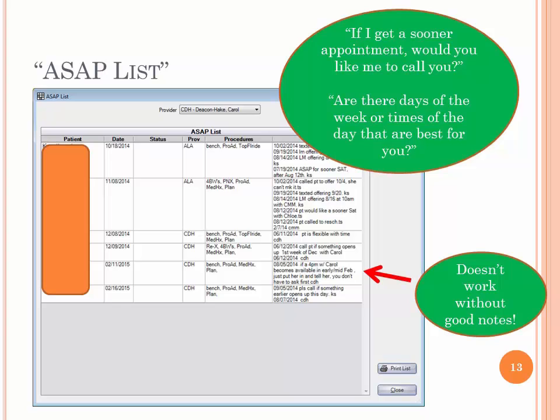Okay, make it to the patient's advantage. So the patient can only come in on Thursday afternoons or whenever it is. That needs to be in your note that's attached to this ASAP list. When you call the patient to offer them an appointment, again, you need to date stamp it, you need to write a concise summary of what transpired with the patient, and you need to sign the note, because other people are going to look at this.